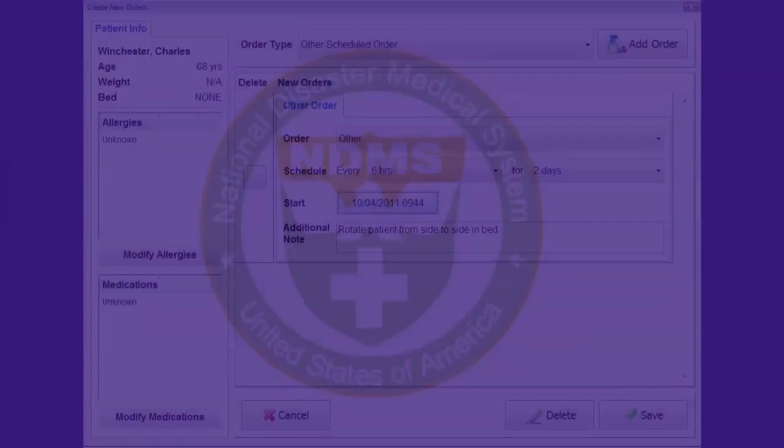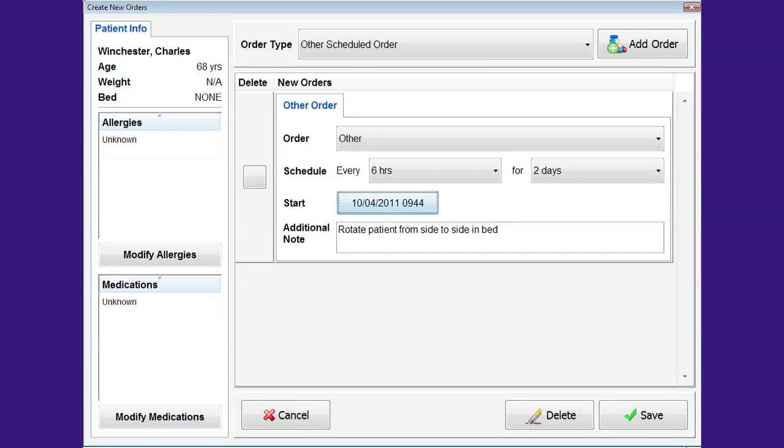The practitioner now has the ability to select what time the medication needs to be administered to the patient. A scheduled order has 3 additional fields compared to the non-scheduled order type. These additional fields are frequency, duration, and start time. Frequency is measured by the hour within a day, and the duration is measured by the day.